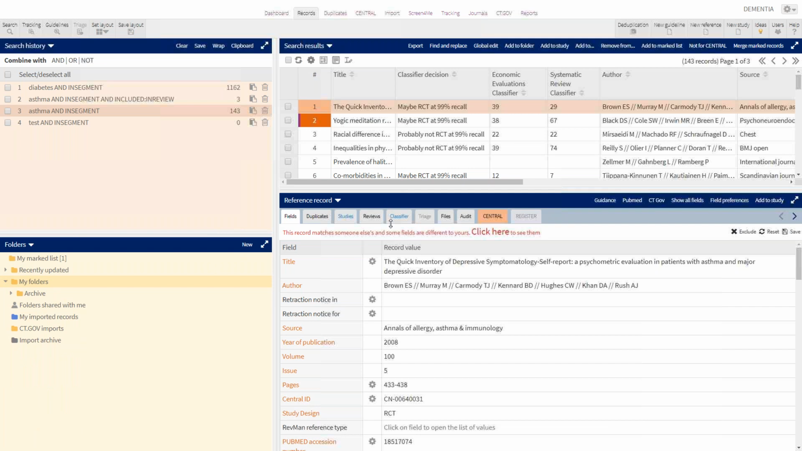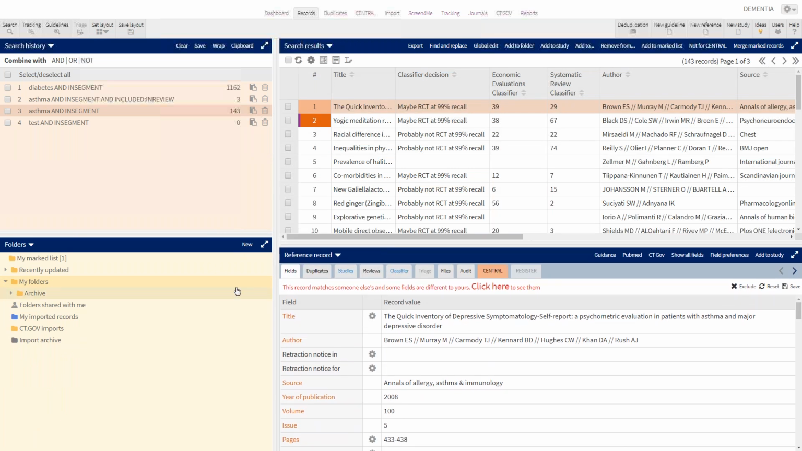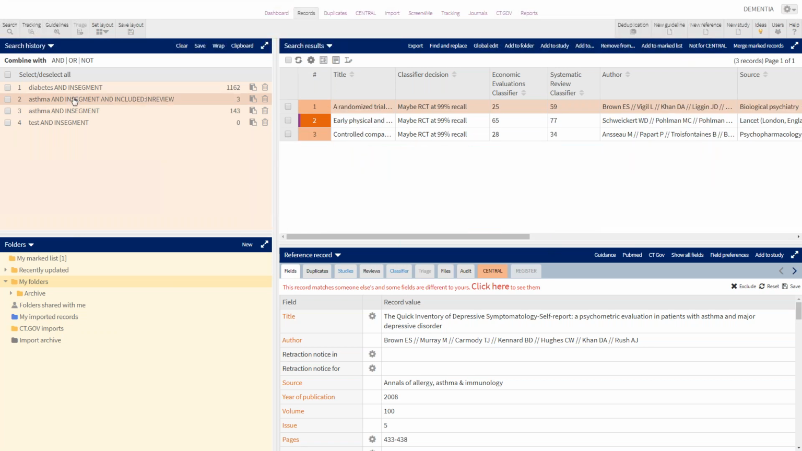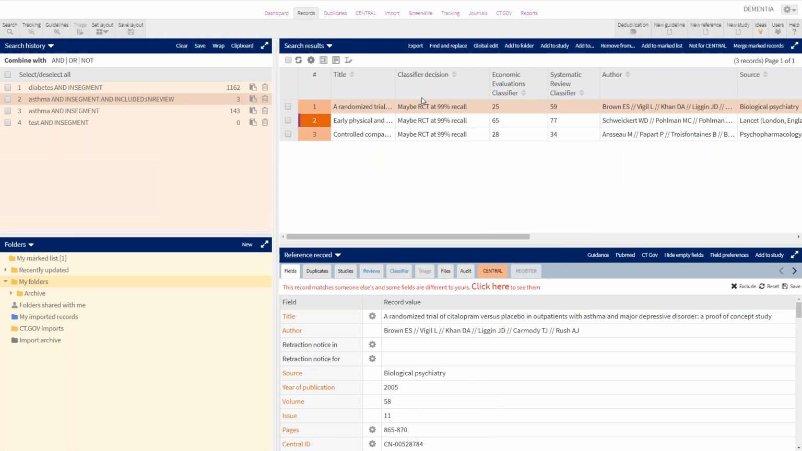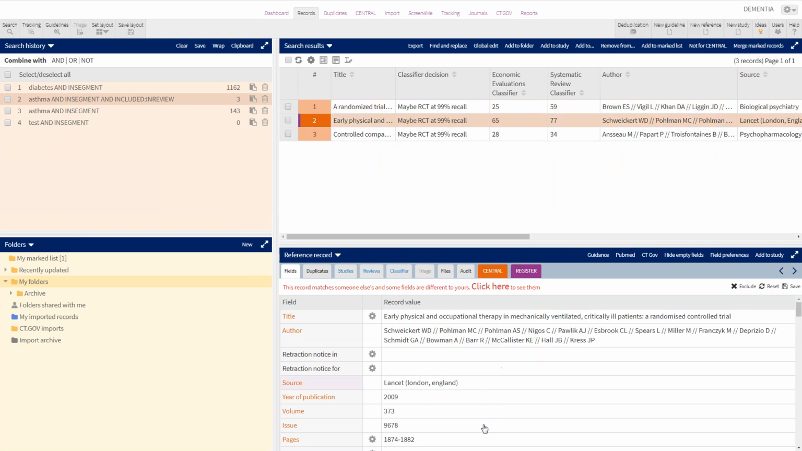The default that you see, and probably everybody has got, is this layout with the search history here, the search results here, the list of your folders here, and the currently selected record here. So I've got, let's just select this search over here. That shows me the results in this side over here. When I click a record here, it shows me the content of the record.